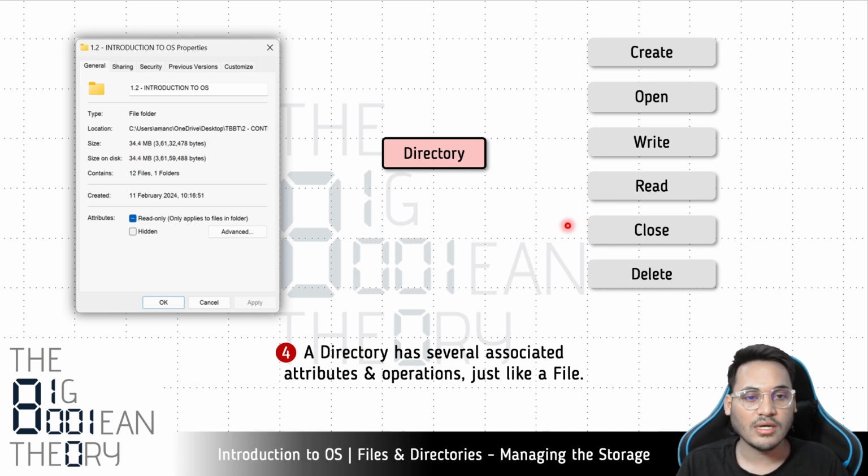Then once the usage is done, we can close this directory, and when we don't need the directory, we can delete it, which will free up the space that the directory occupies on the disk. So this is how there are several attributes as well as operations associated with a directory, just like a file. So this gives you a much better idea of what a directory is and how it is used.